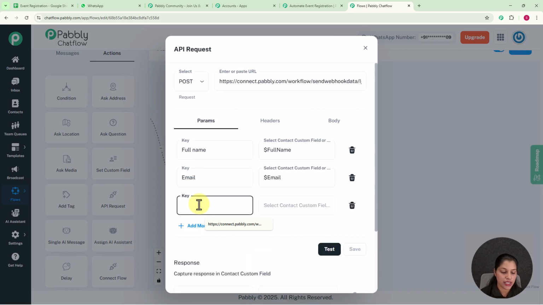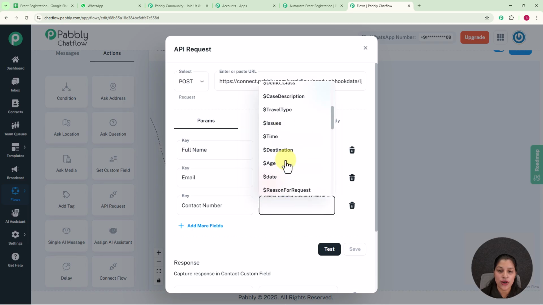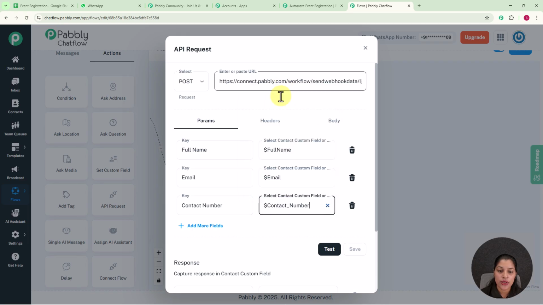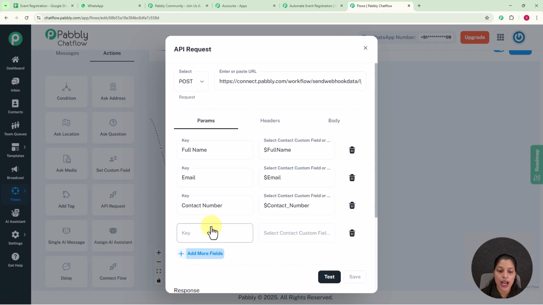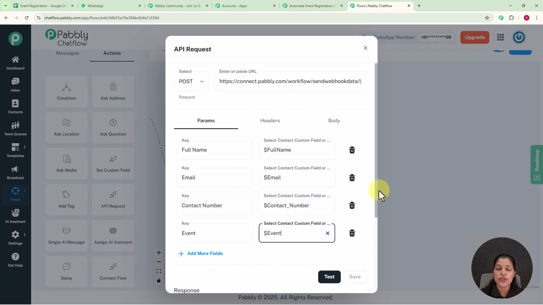Now I am going to add more field that is contact number. So here I have added my next key, that is contact number, and afterwards I am going to select my contact custom field as contact number over here. So here we are done with our contact custom field. Now I am going to add one more field, that is event. So now let's type event over here, and here we are done with our key. Now we just have to select the contact custom field as event over here. So here we are done with our keys and the contact custom fields.